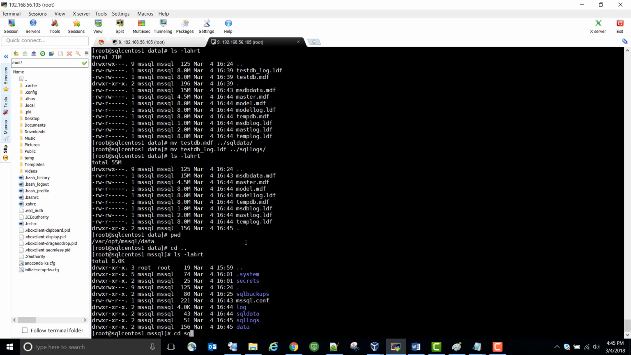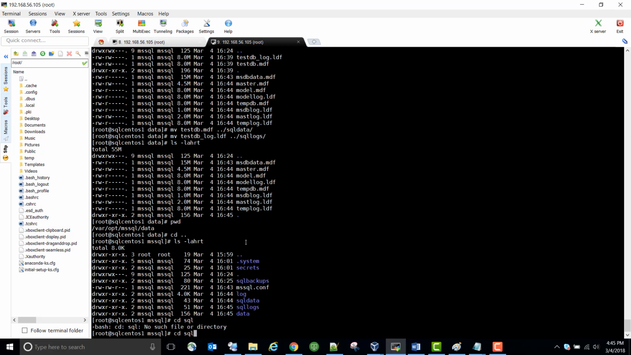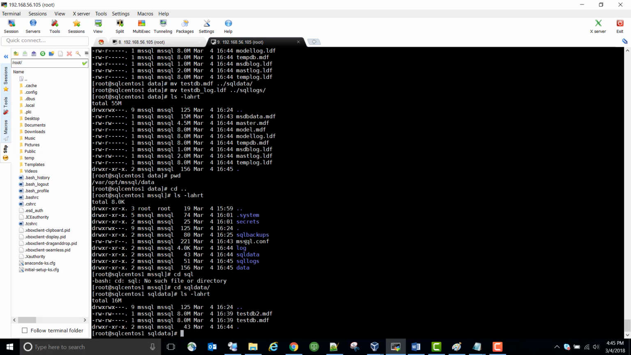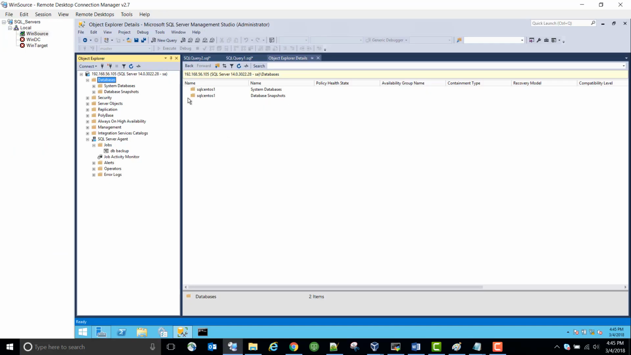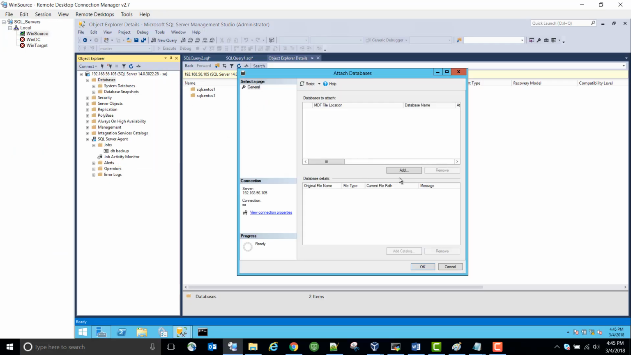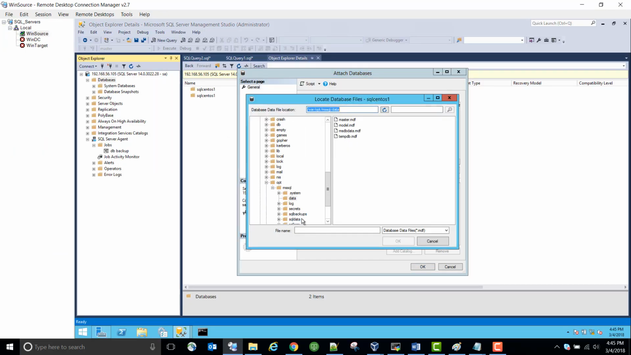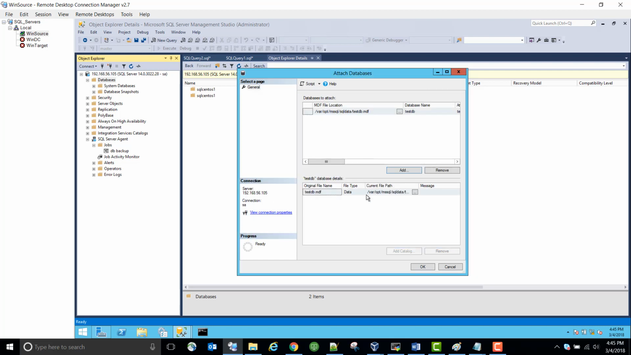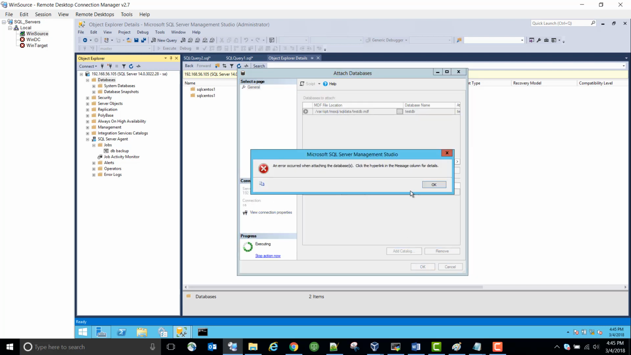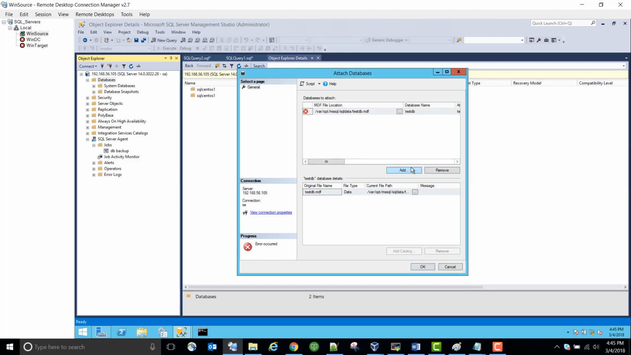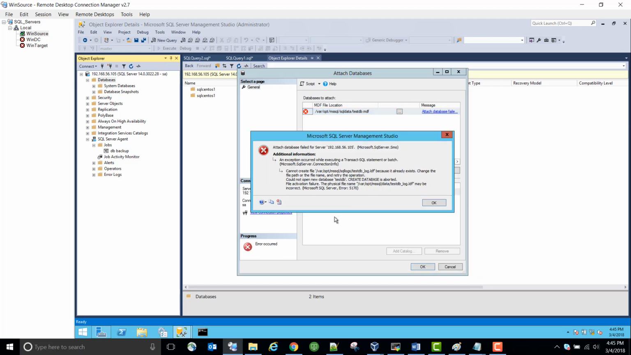So here if I say SQL, I have the testdb and testdb2 here. So I'm going to restore. Let's see what it says. I cannot because it already exists. Testdb. Oh, okay, so it already exists. Change the file name or etc, etc.